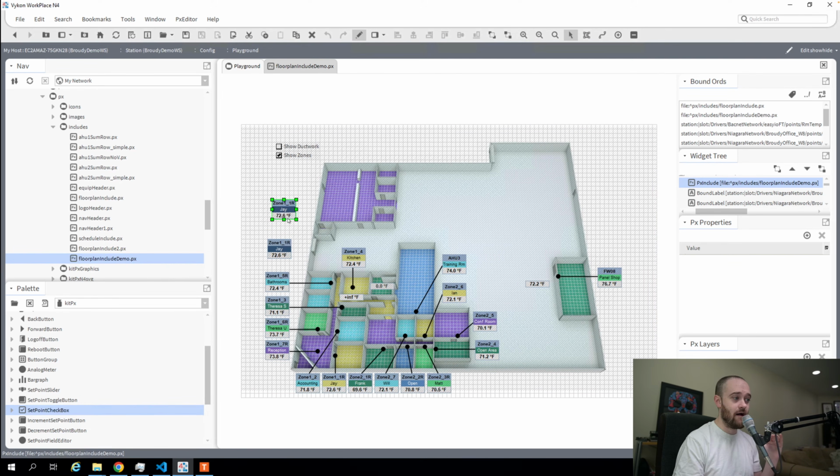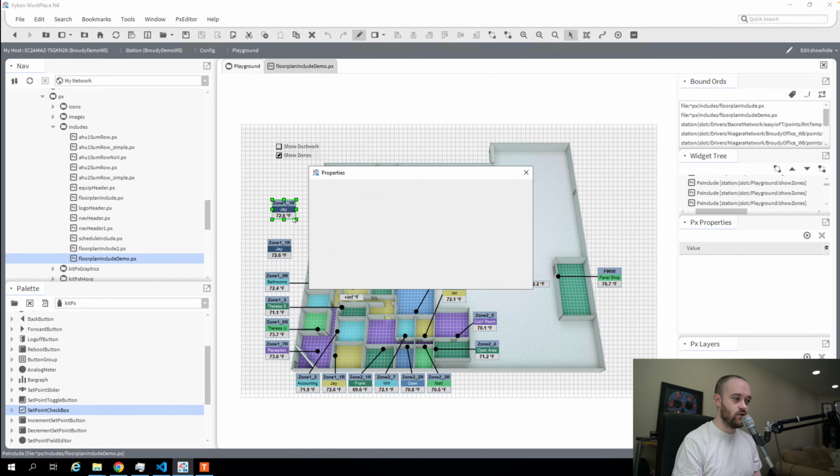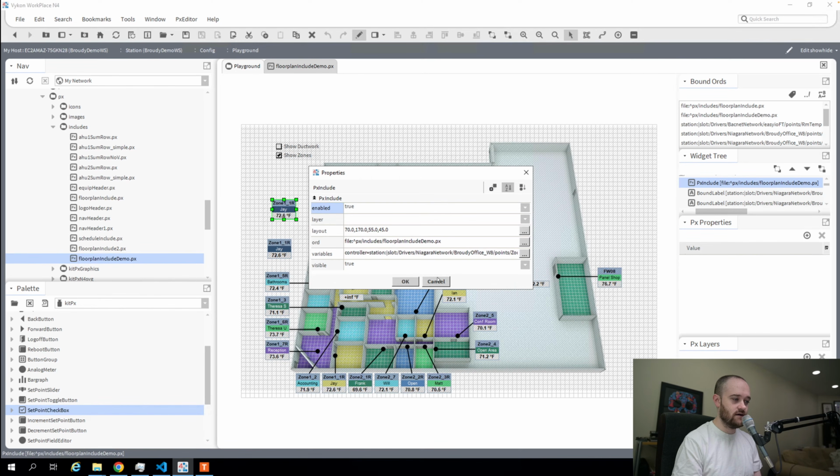Really, that's the power of a px include, is that you can now take this file and use it for other zones, not just one specific zone. So the next piece is we're going to make use of what are called px properties, and that's what lets us do things like set colors from within this properties window.